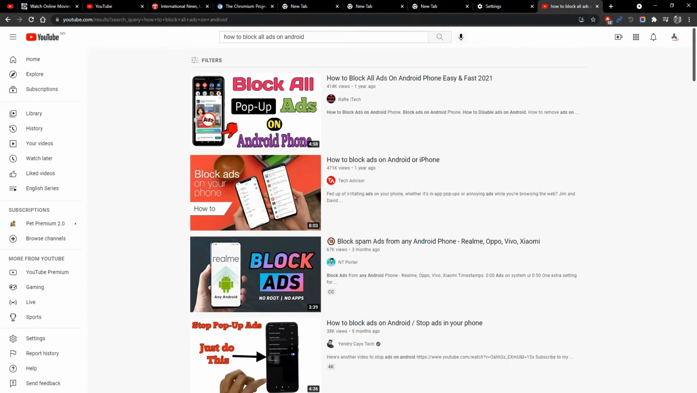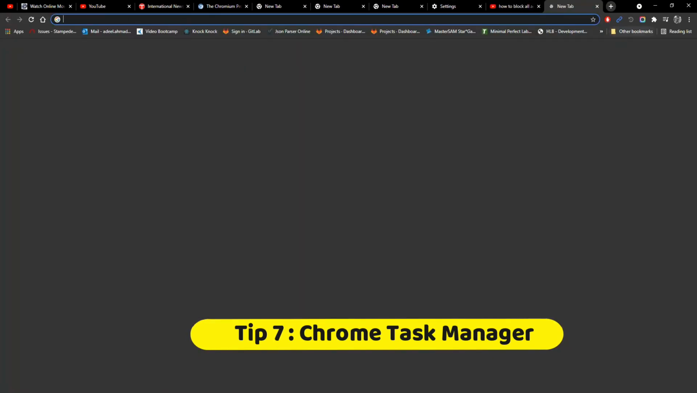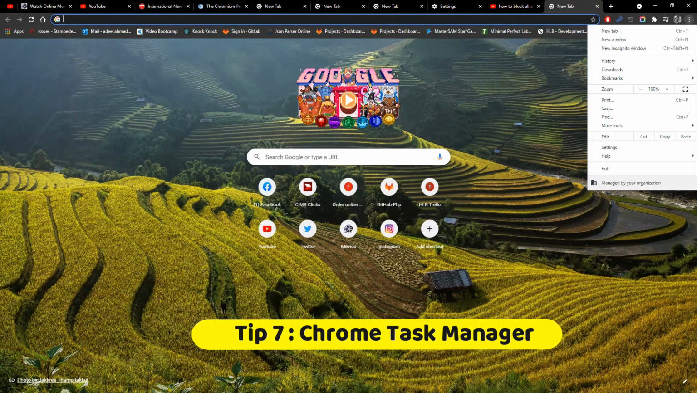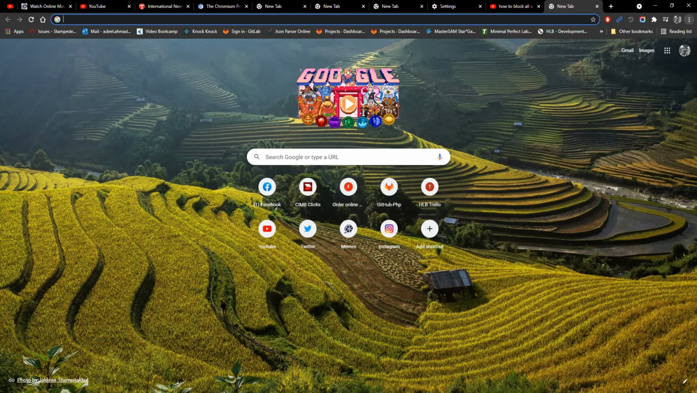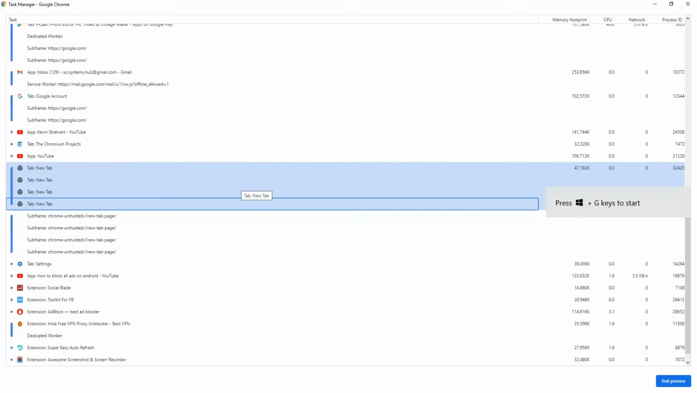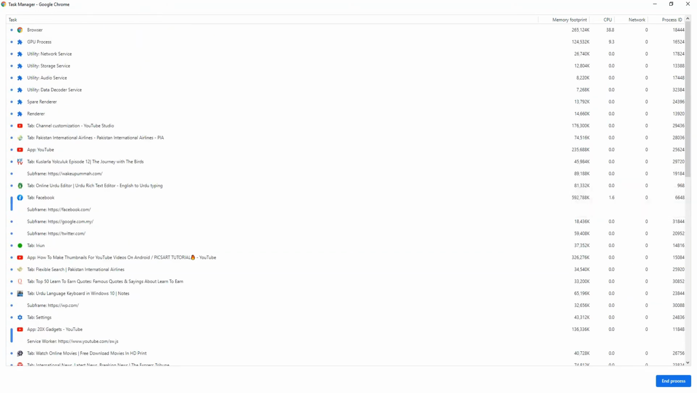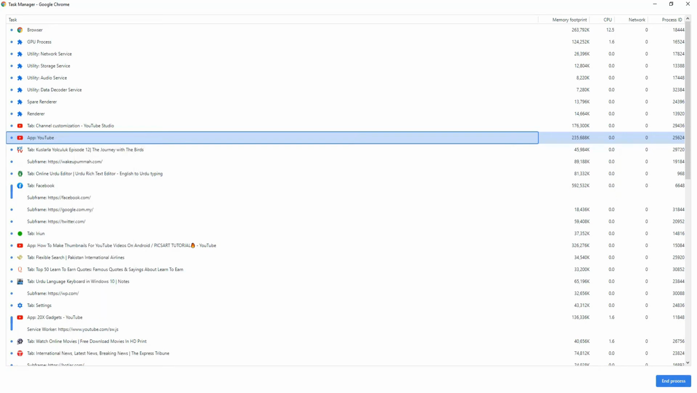Tip number 7, task manager in Google Chrome. Actually, same as Windows, we can see the task manager. We can go to more tools, then click task manager and you can see what tasks are running in Google Chrome. If I don't like something, for example I don't like this, you can click end process, then it will end the process.